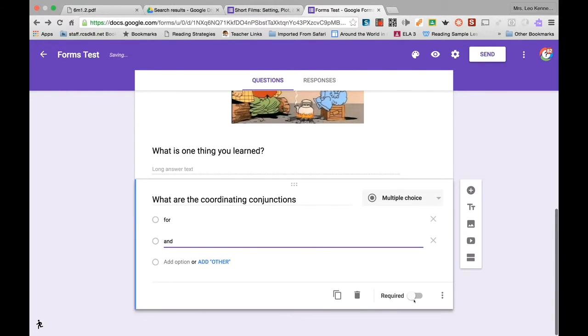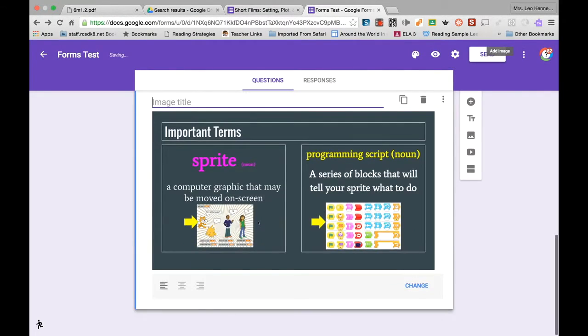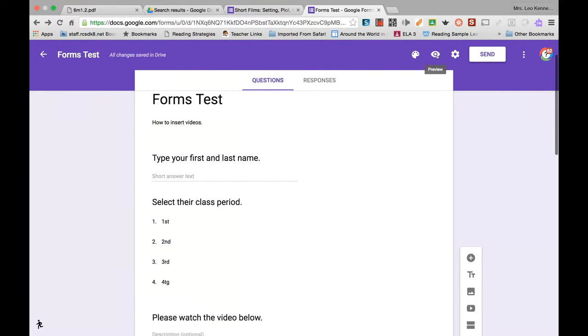I don't want to waste your time with all of this. Okay, what are the coordinating conjunctions? Make it a required question. The next thing I can do, I can add an image. I can find an image, add it from my desktop, my Google Drive, wherever. And then I can ask them a question. That's it. Now let's take a preview.